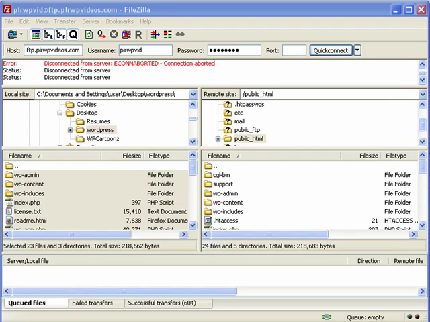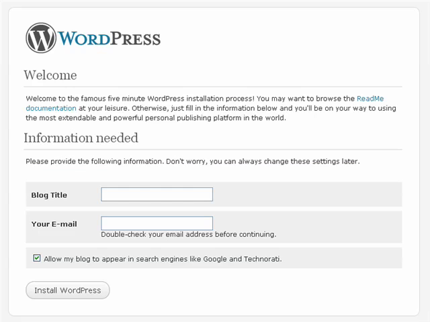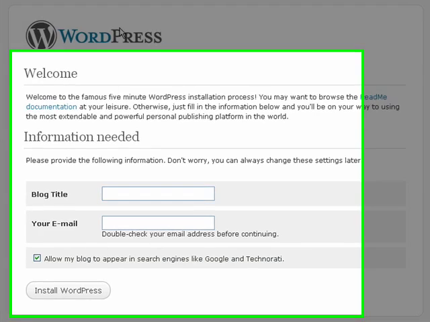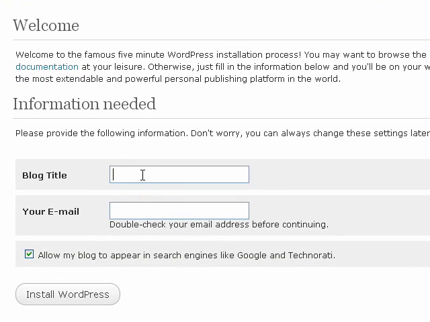Once all your WordPress files have been uploaded, then what you need to do is go to your browser and simply access the URL where you install your WordPress blog. So type in your domain name on your browser and you will see a splash screen like the one you see in this video, where you need to enter the blog title and your email address.